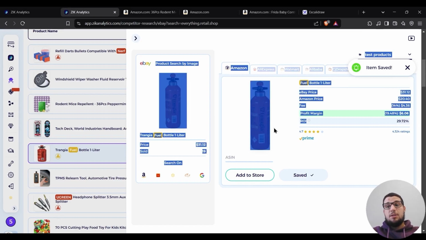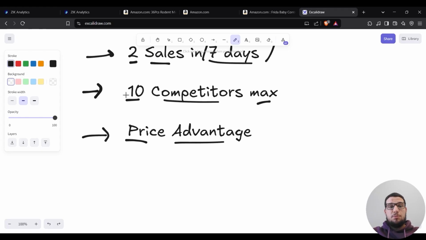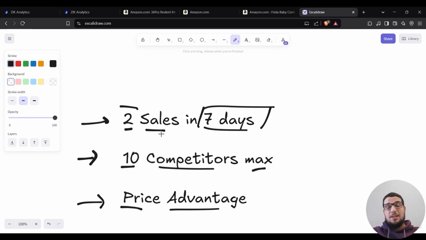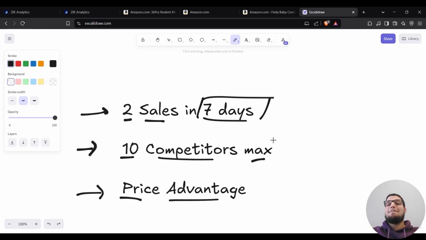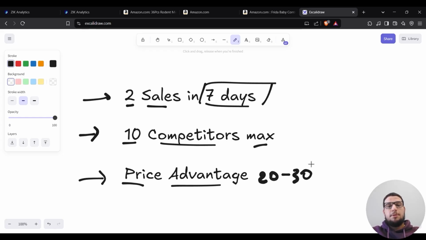As I said, make sure that the profit margin and everything checks out, and make sure that you are always checking those metrics. As I said, 2 sales in 7 days is a must. 10 competitors max. If it's higher than that, it's very bad for you because you will be competing with other people. And since you are a new seller, it's really not that good. The price advantage as well, make sure that you have a price advantage and some room to make the profit. At least 20-30% will be good. But even if it's a little bit lower, that's no problem whatsoever.